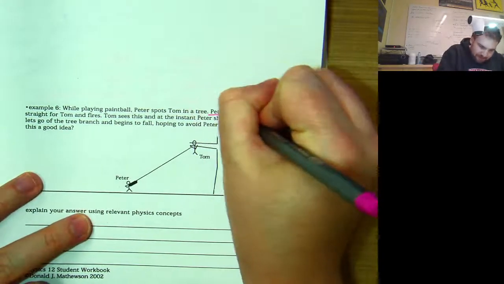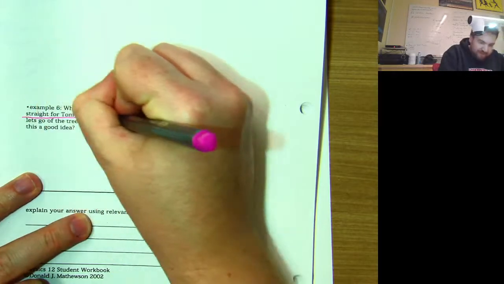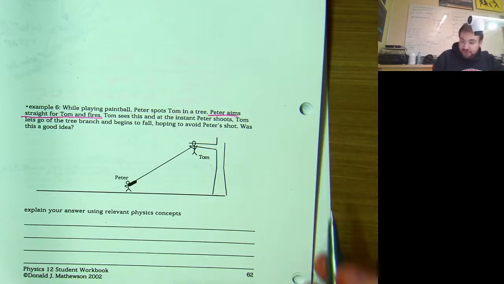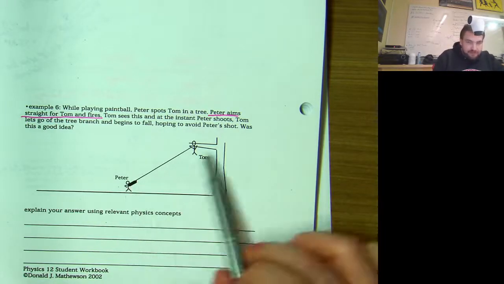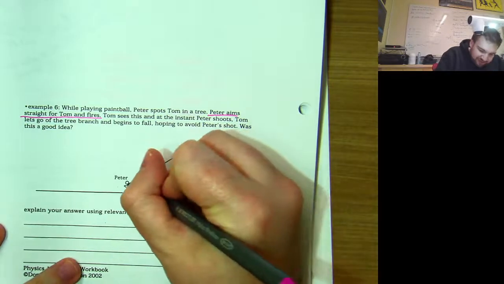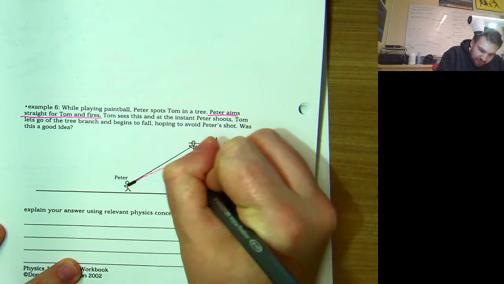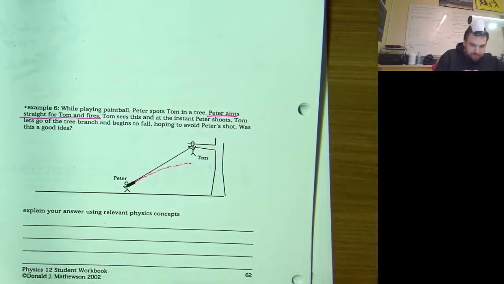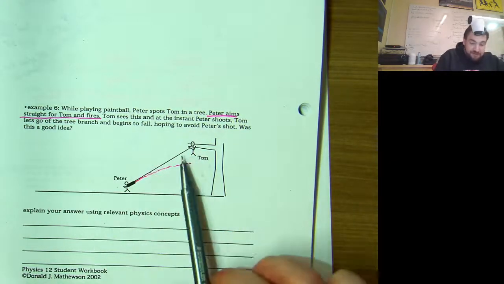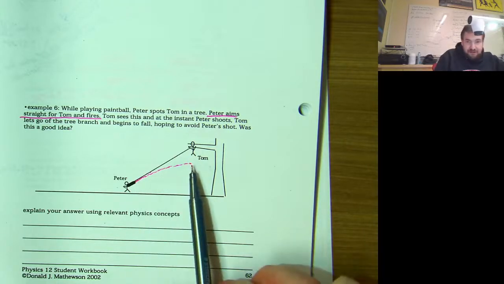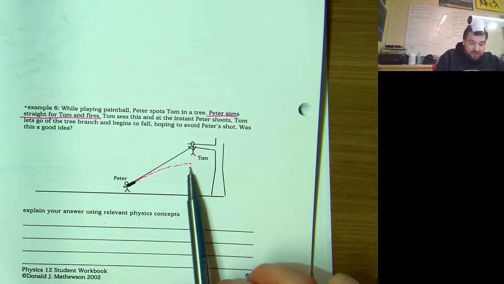The key here is that Peter aims straight for Tom and fires. What's going to happen to the projectile as soon as it leaves the barrel of that paintball gun? It's going to start to drop. And so the trajectory of the paintball isn't going to be a straight line. It's actually going to start to fall right away. So because Peter's aiming straight for Tom, that bullet's actually going to miss Tom. It's either going to hit lower on Tom or it's going to drop beneath Tom.